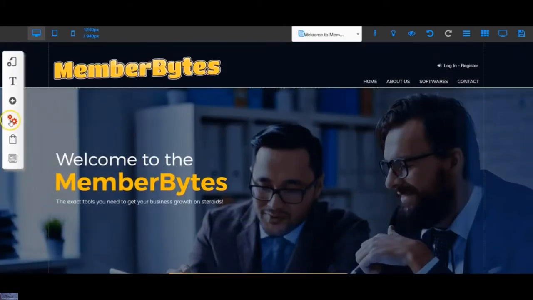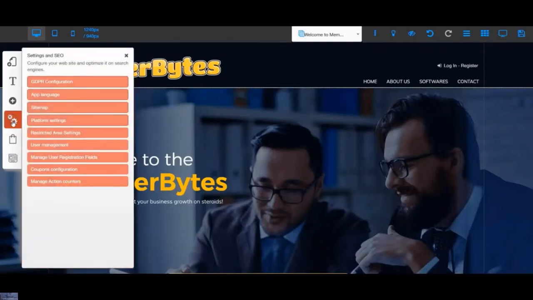The next item on the menu is a double gear. If you click on that, you've got a lot of different settings for your website, including GDPR configuration, the language that your app is in, a site map, platform settings, restricted area settings if you're going to set up a membership area, and user management if you're going to have people register to access either a membership area or you're selling things through your website.